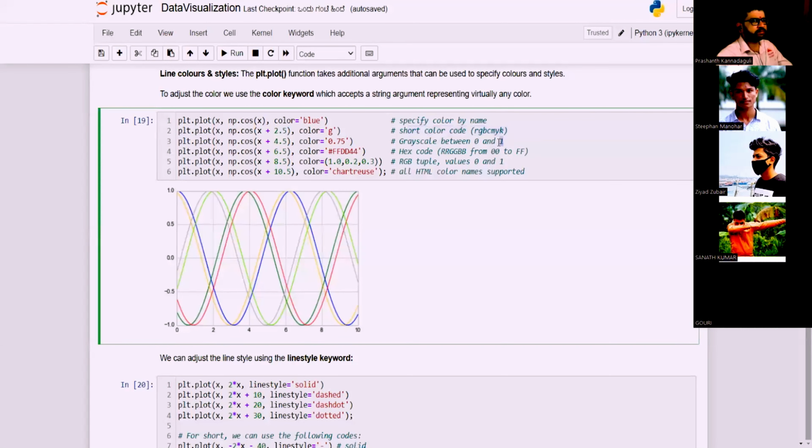Then a grayscale value can also be entered, 0 to 1. So I can see that there is a gray colored graph whose value is 0.75. 0 means it's a darker version, in the sense black color. 1 means it is a bright color. In the middle, you can give any number so that that particular shade will be displayed in the graph. The fourth version is a hex code.